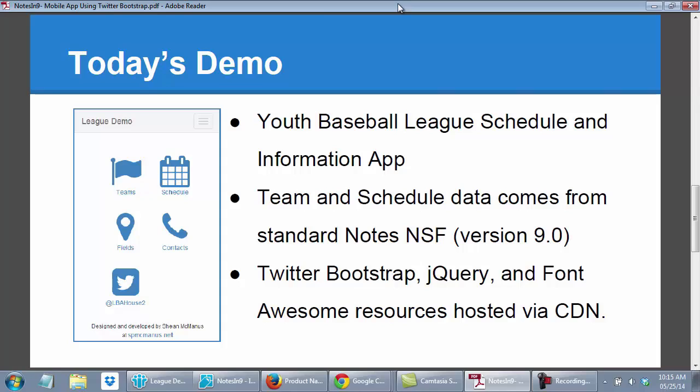All the data we're seeing here today is coming from a standard version 9 Notes NSF, although I believe it would all work back to at least version 8.5.3, which most people should be using now. And I'm connecting to the Twitter Bootstrap, jQuery, and Font Awesome resources via Content Delivery Network.